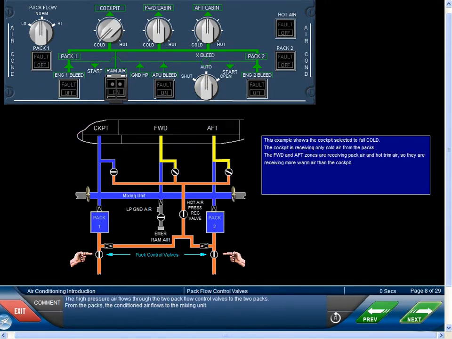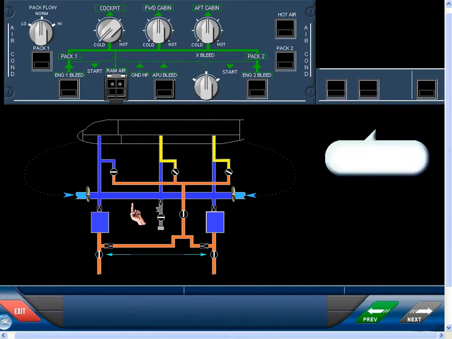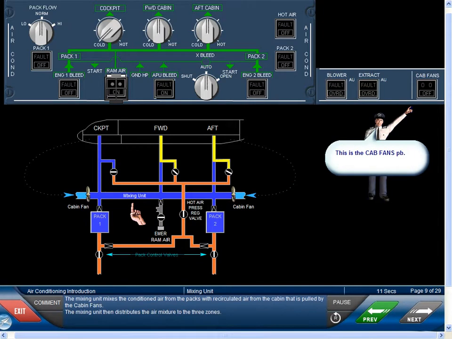The high-pressure air flows through the two-pack flow control valves to the two packs. From the packs, the conditioned air flows to the mixing unit. The mixing unit mixes the conditioned air from the packs with recirculated air from the cabin that is pulled by the cabin fans. The mixing unit then distributes the air mixture to the three zones.